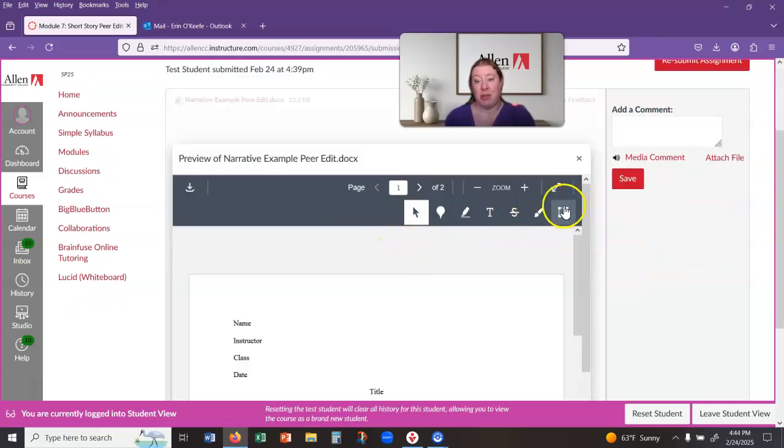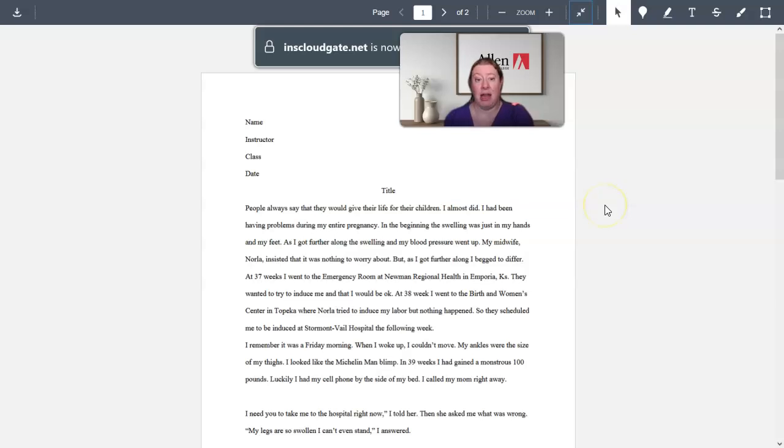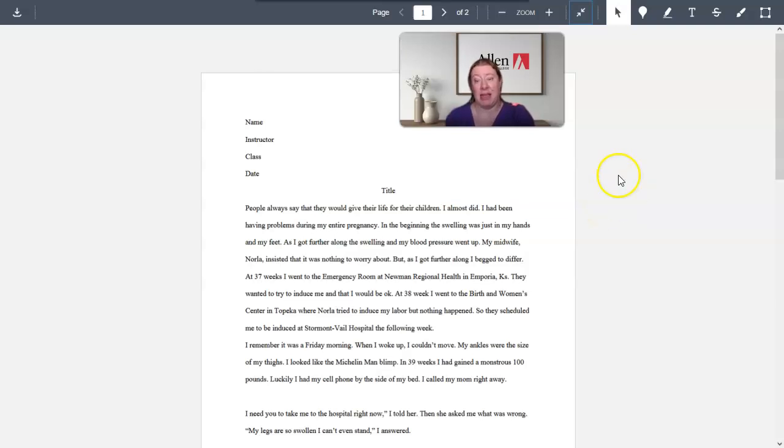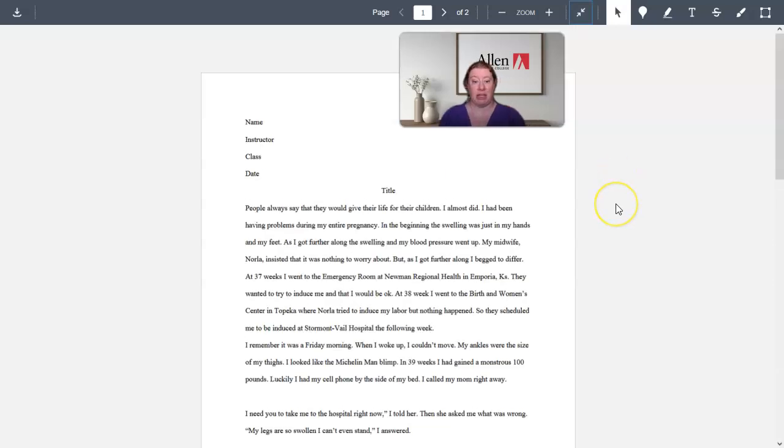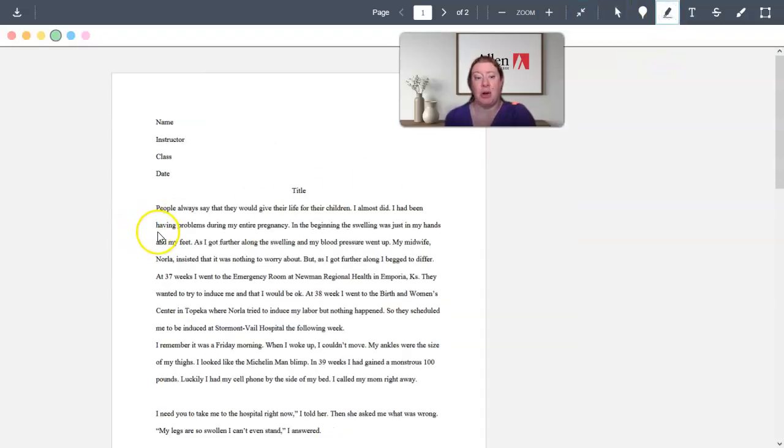And once it loads up, you'll want to expand the DocuViewer, and now you can see their essay. You can see and you can scroll. It's on the page, and we can use what are the Canvas editing tools in order to leave some feedback. So you can see there's different editing tools.